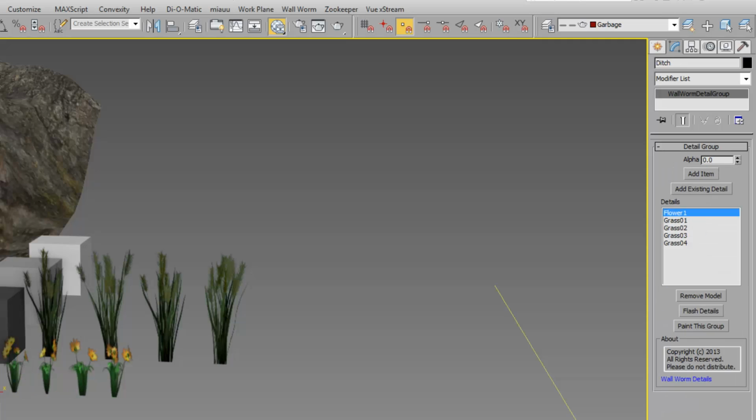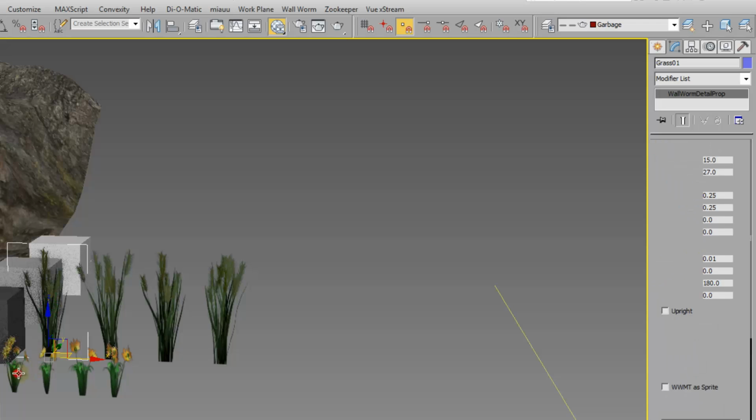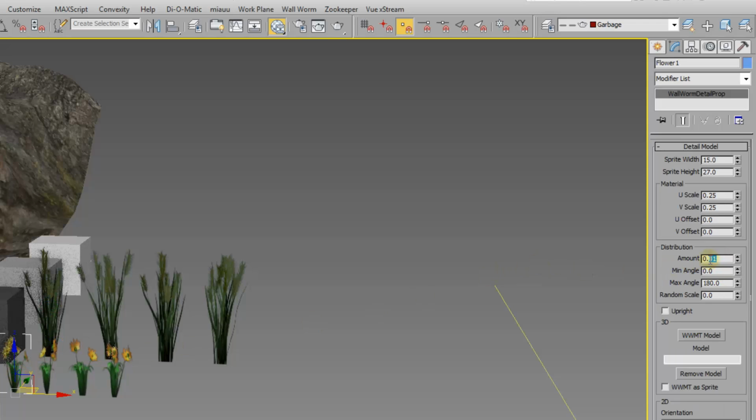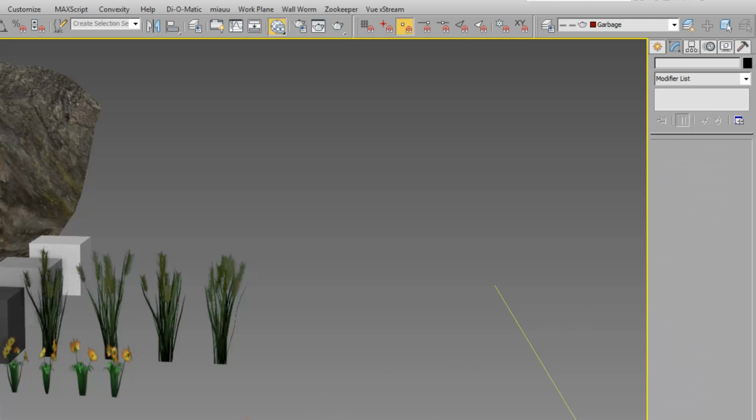So in this case, which is in the ditch, I want this flower here to be 0.15, and I want these to all have a higher amount, 0.2, 0.2, 0.2, and 0.2. And these guys down here, wherever they appear, they're also going to get a 0.2. And this controls the amount of that object in the scene.